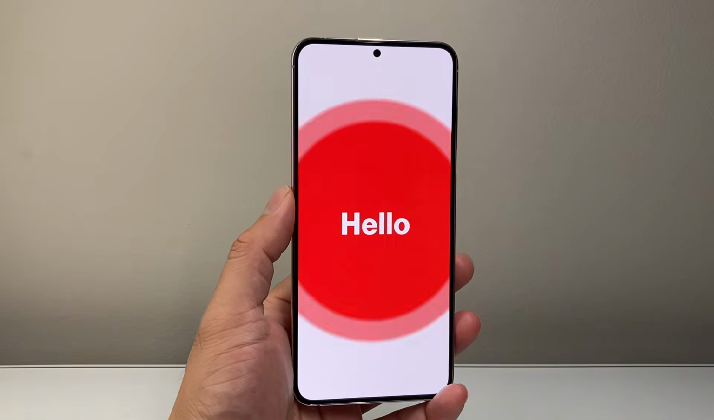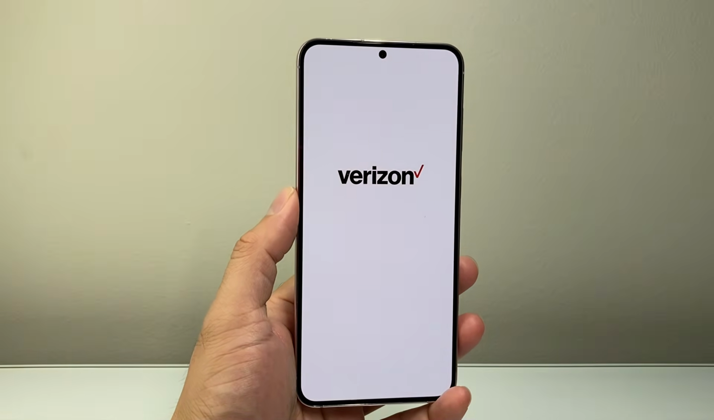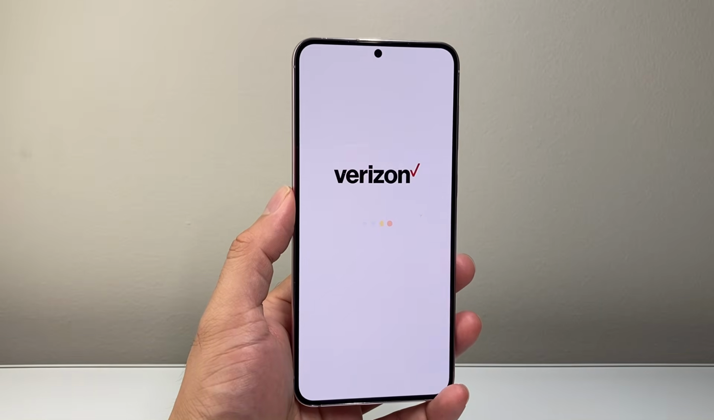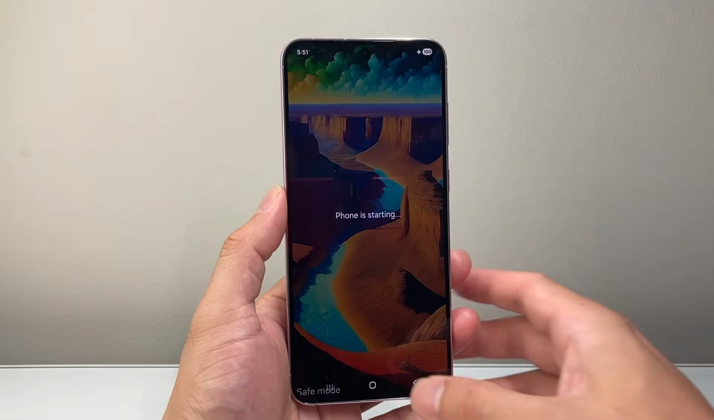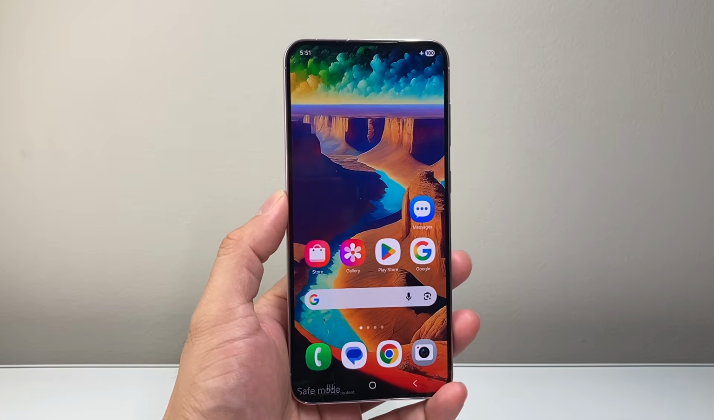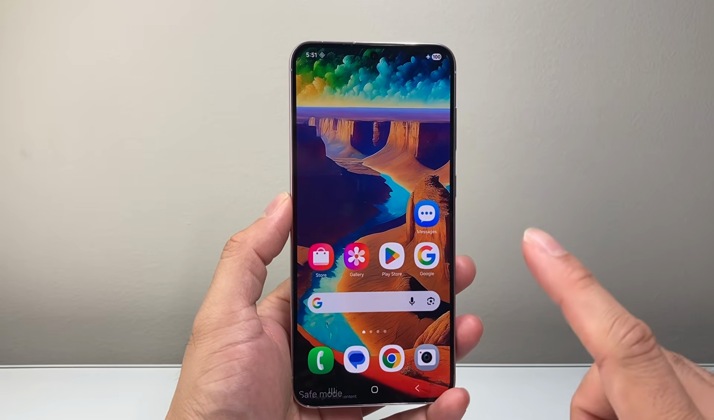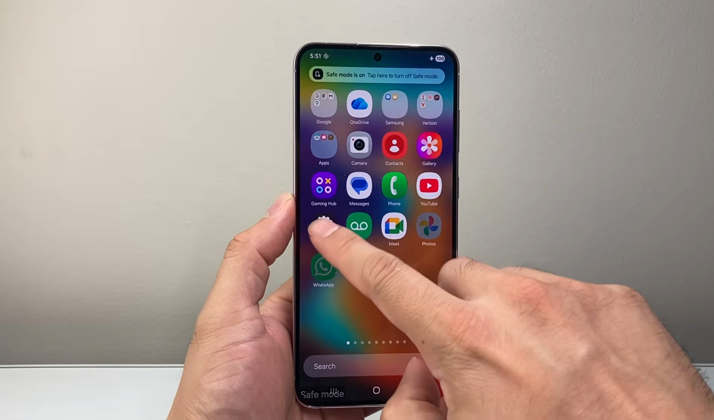And if for some reason you can't get it to boot up in safe mode, you can also follow the next steps that I'm going to show you in order to remove the virus. Here in safe mode, it just makes things a little bit easier. First, you're going to go ahead and start by going into your settings.